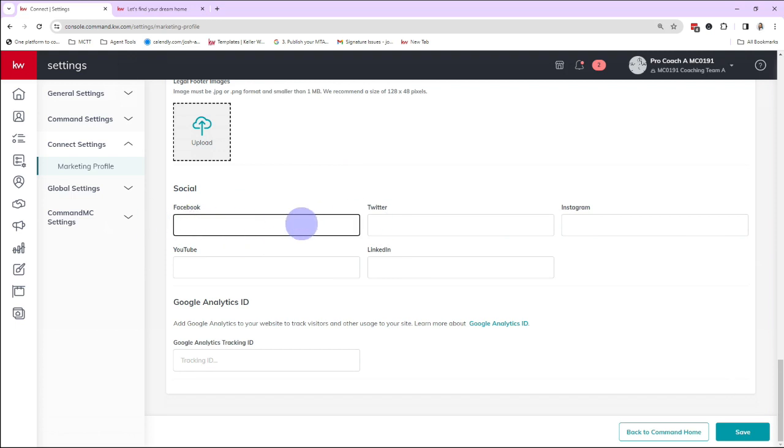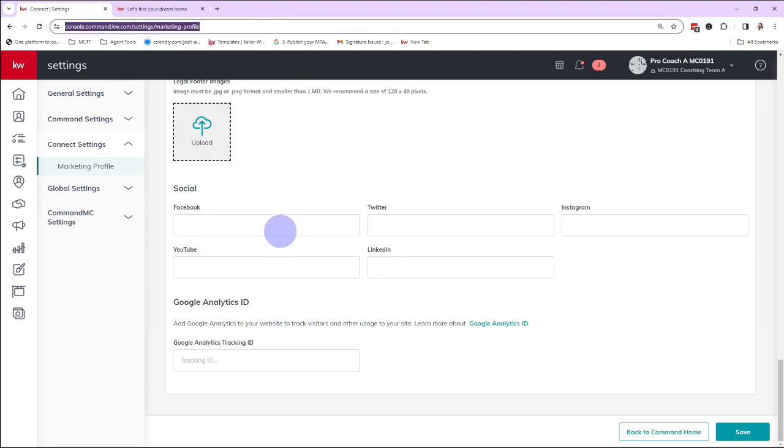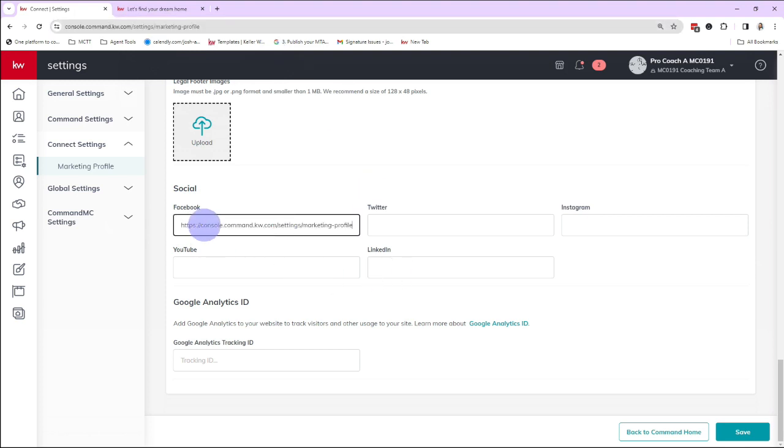And we do want to do the entire address. So if this is your Facebook page, we have the https:// at the beginning of all of your addresses. So we want to make sure, boom, we start off with that and then put the rest of your Facebook address behind it. And Google Analytics, if you know what that is, punch it in there. If you don't know what it is, you can forget about it and move on with your day.